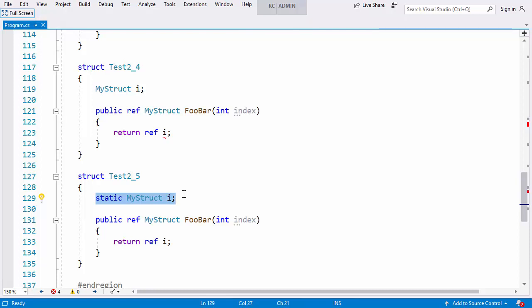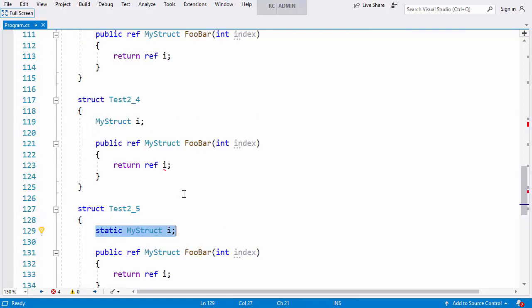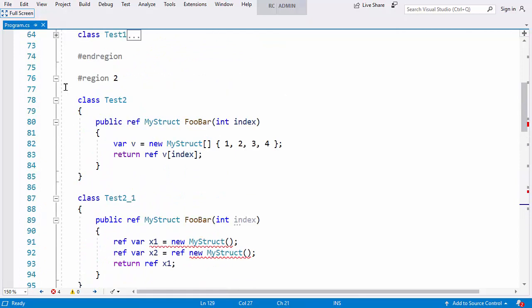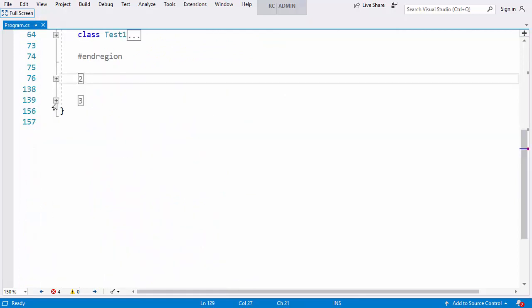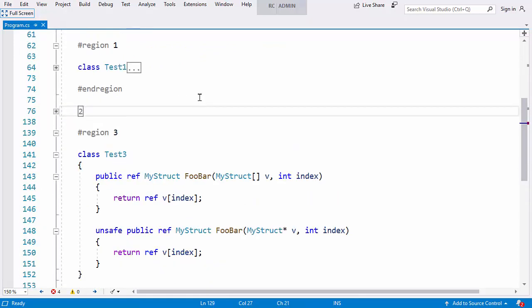As long as it's on the stack or a place that's not on the heap, the compiler will complain, and you cannot try to break the compiler. It will happily say, no, you are doing something wrong. So let's collapse this one and try something else.